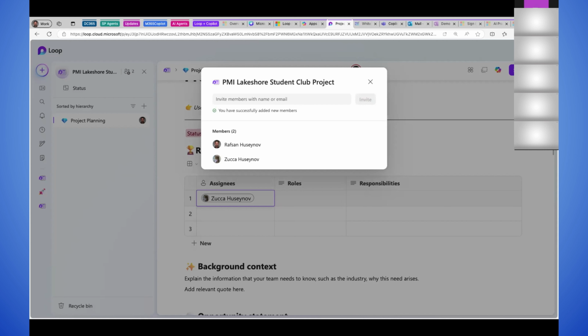So same thing, background context. You can go ahead and populate this, opportunity statement, assignments, goals, milestones, and so on. So these are default template components, but you can actually customize them. If you don't need this, you can easily select and delete. And anytime you want to add another information, like another component, click /, or you can click plus. And these are all great components that you can choose.